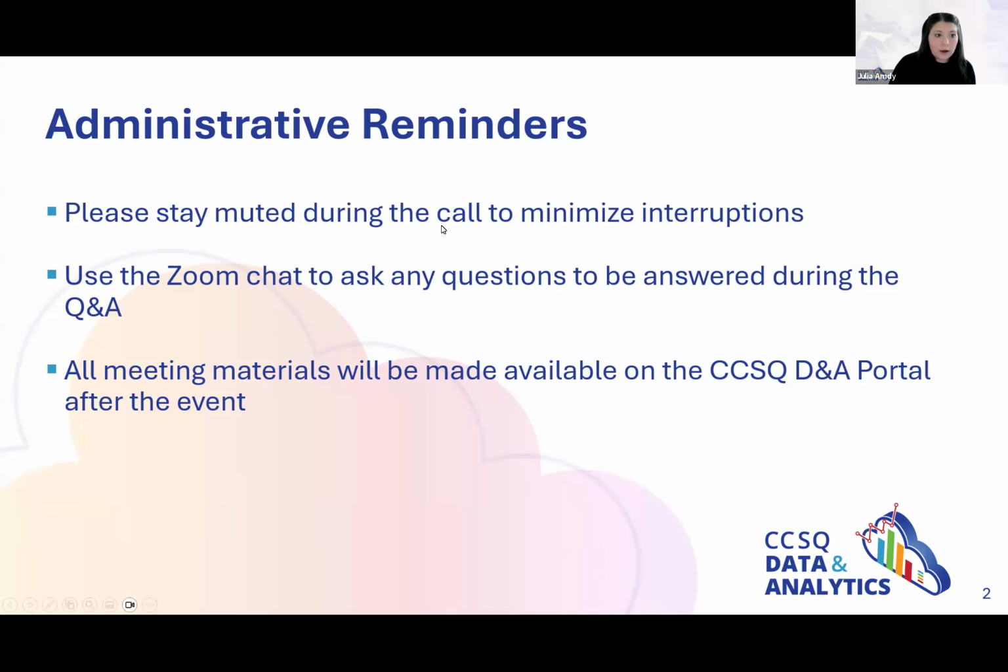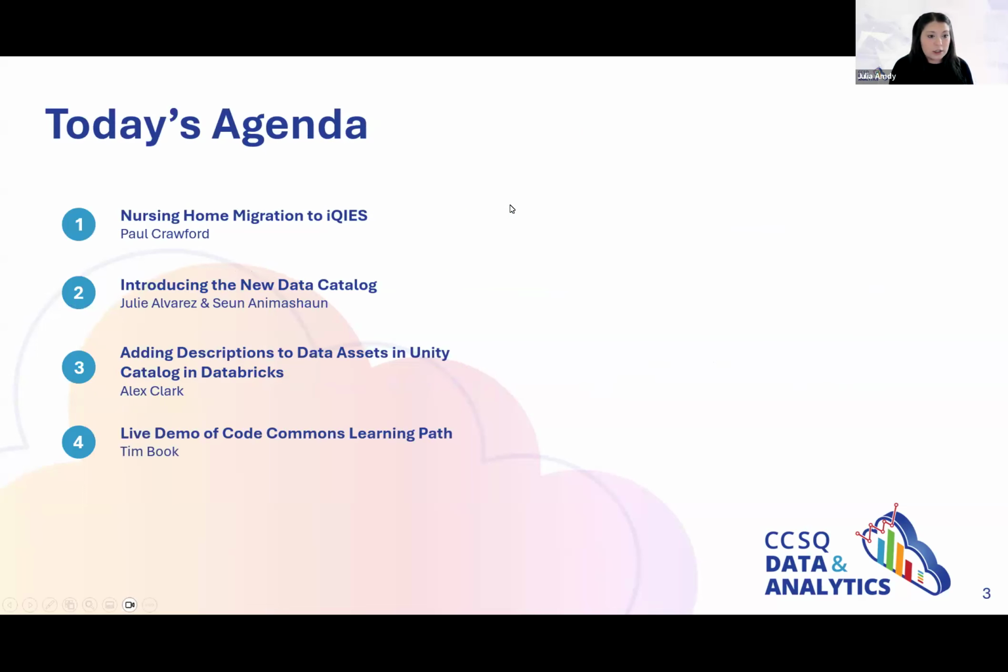So with that, we are going to move over to today's agenda. To kick things off, we're going to have nursing home migration to iKeys. Then our second presentation will be introducing the new data catalog. Then we'll have adding descriptions to data assets in Unity Catalog and Databricks. And then finally, we'll be closing things out today with a live demo of Code Commons Learning Path.